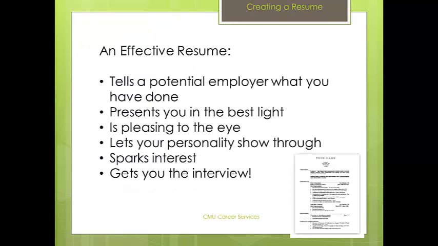An effective resume tells a potential employer, graduate school committee, or internship committee what you have done. It presents you in the best light. It's pleasing to the eye. Lets your personality show through. It sparks interest in you and gets you the interview, which is the purpose of your resume.